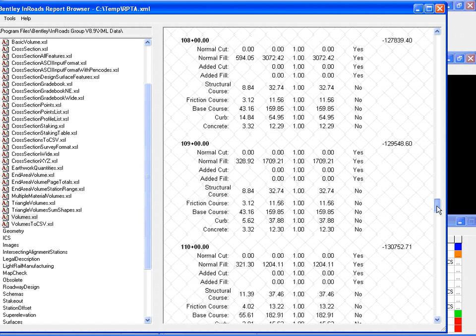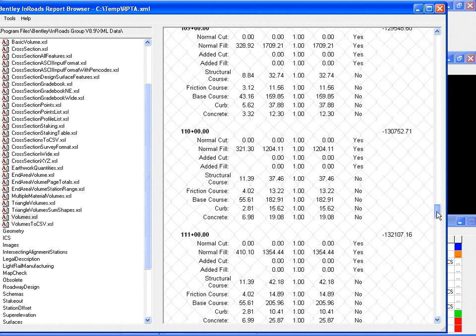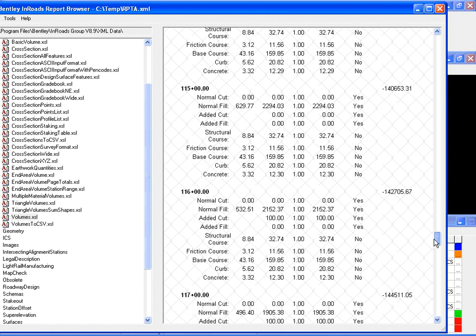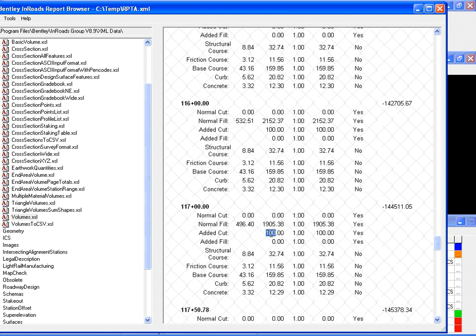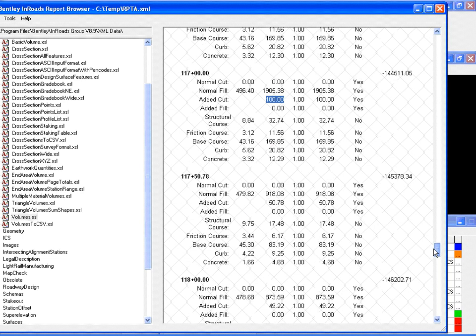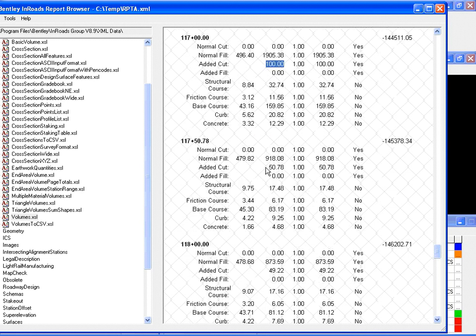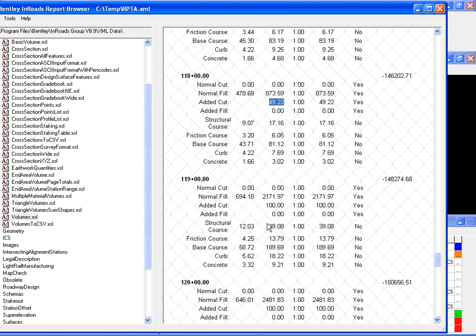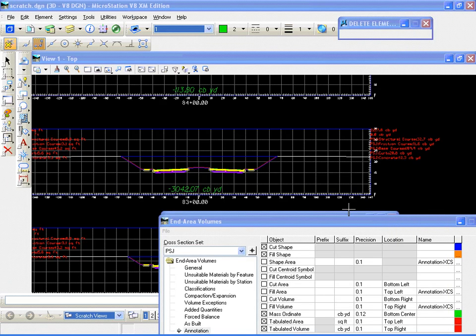If I jump down to station 110 to 115, I guess it was 115 to 120, notice how I have 100 in each one of these, corresponding to that 500 that was divided over the 5 different stations along the way. Oh look, I had an extra station in here. So it's just averaging the amount between these stations using that 500 cubic yards I told it to interject. So let's close the XML file.